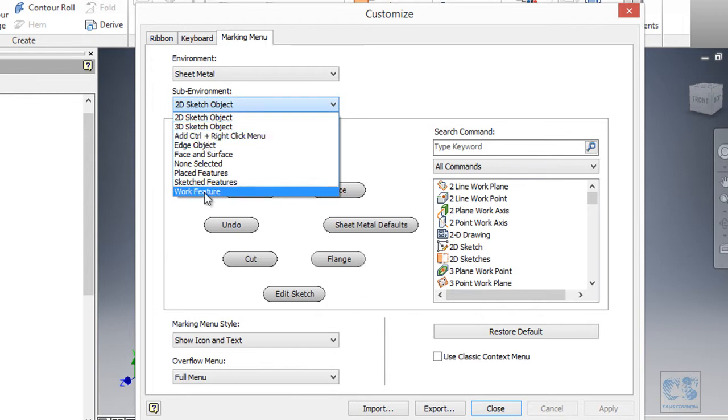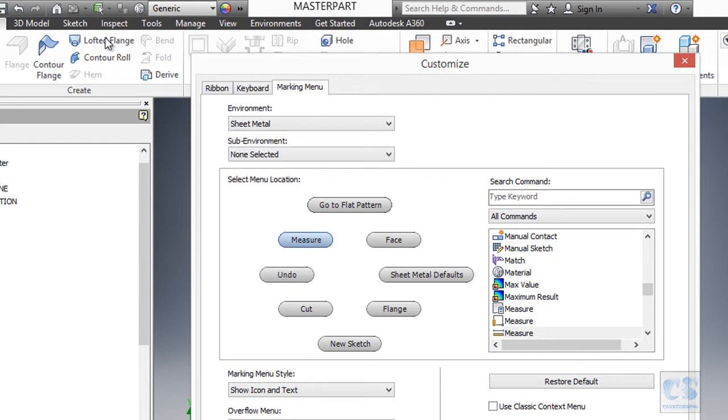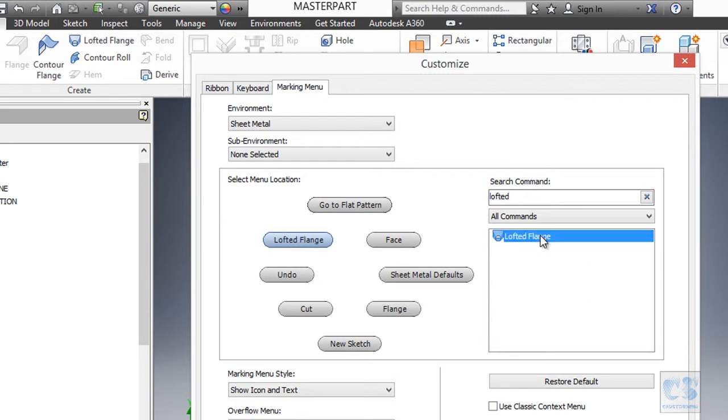And we have some other options we are not going to use for this tutorial, so we are going to keep none selected. What we want is, instead of this measure tool, to have the Lofted Flange tool. So we are going to search for the Lofted Flange command, so Lofted, and select it. As you can see, the measure tool is replaced by the Lofted Flange. Next, we want the cut tool, so the cut tool is here, and we also want the parameters tool.